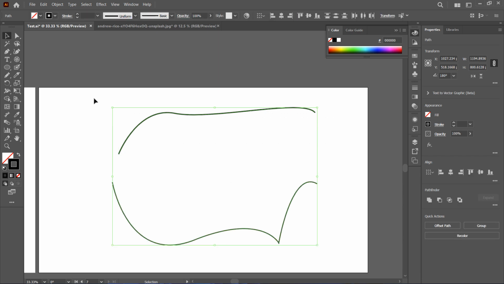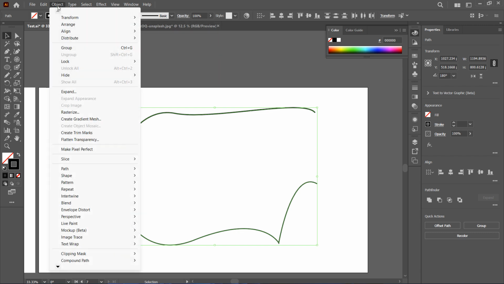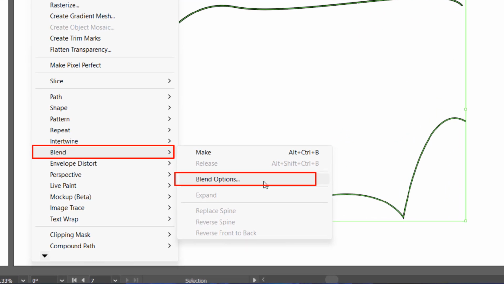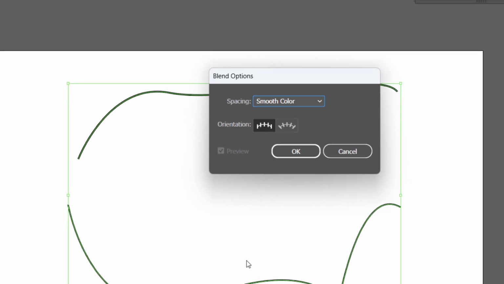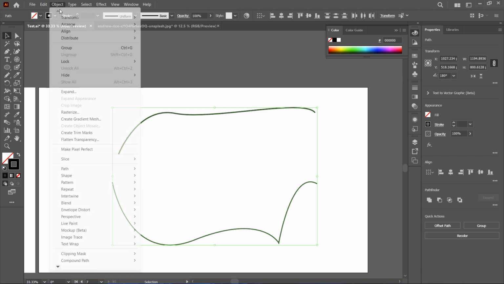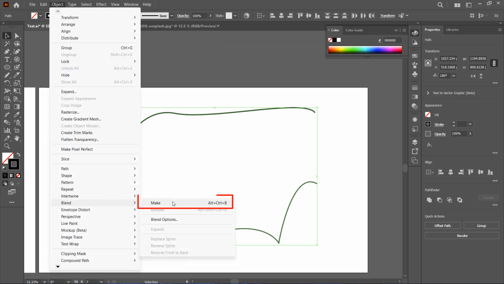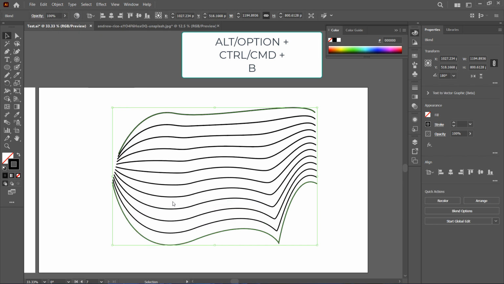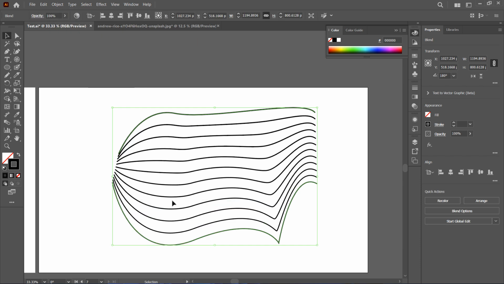Next, select both curves with the selection tool, then go to Object, Blend, Blend Options. In the pop-up, choose Specified Steps as the spacing option, enter 10 for the value and click OK. Then go to Object, Blend, Make, or press Ctrl or Command plus Alt Option plus B, and you'll create smooth wavy lines transitioning from thicker to thinner.